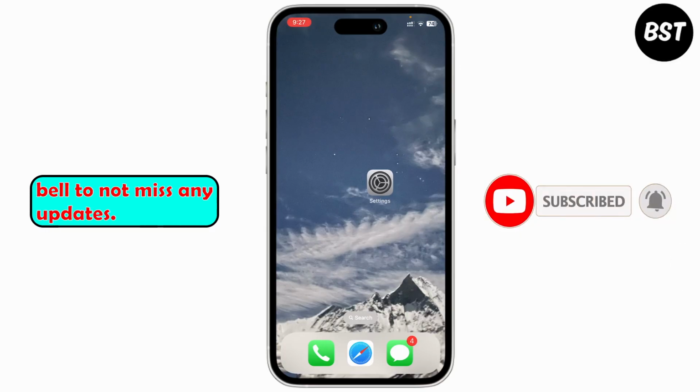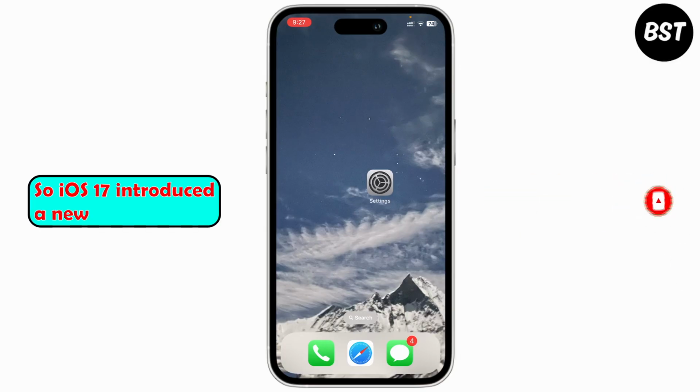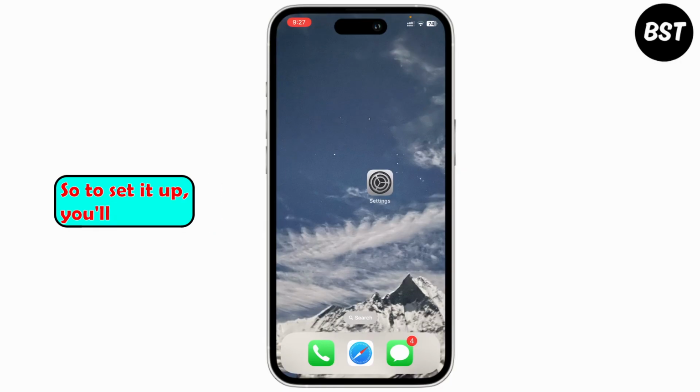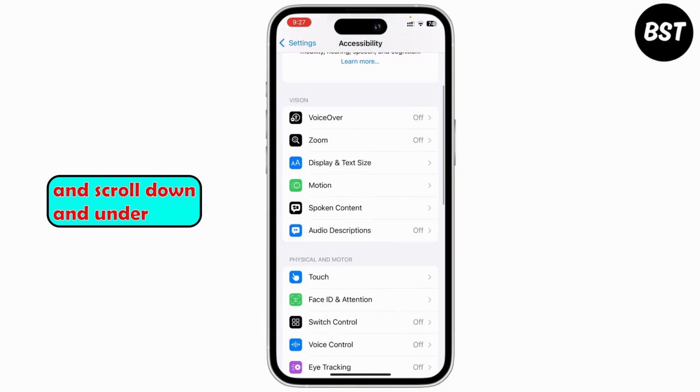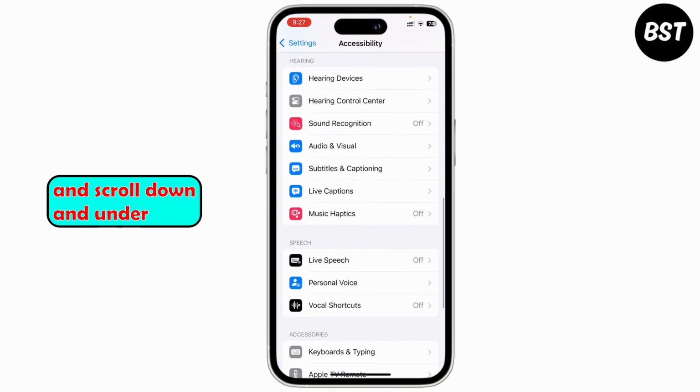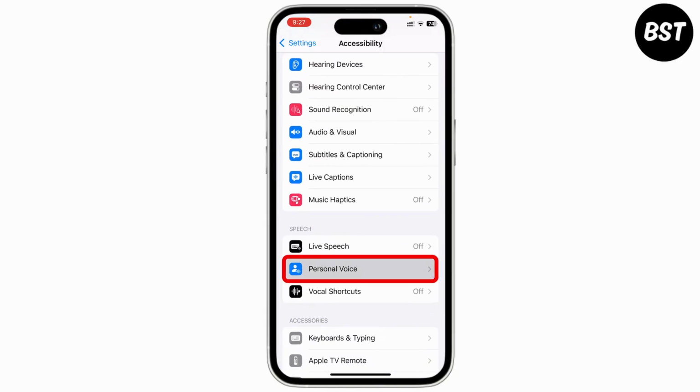So, iOS 17 introduced a new feature, AI voice cloning. To set it up, you'll need to go to your settings, then tap on Accessibility and scroll down. And under Speech, you'll find Personal Voice.